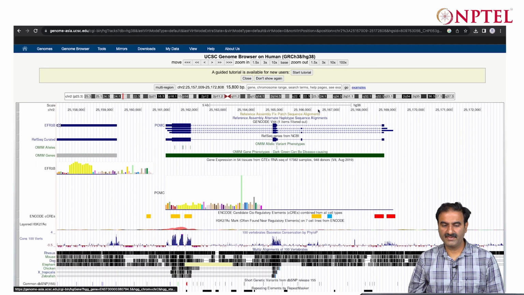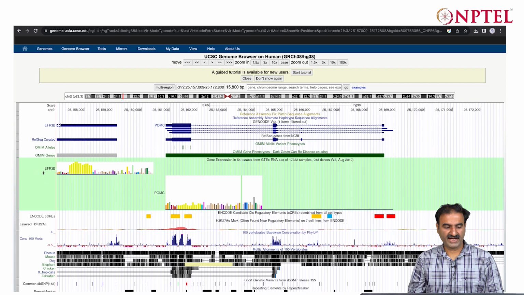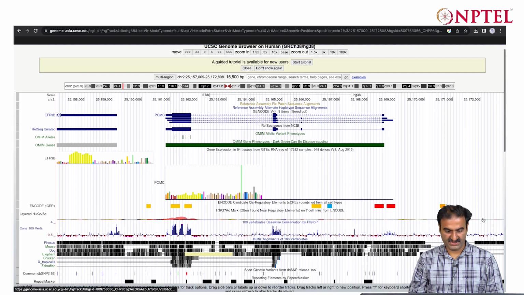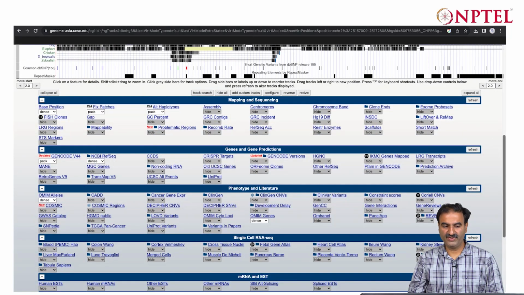So now we are coming back, and it is showing me 15,000 base pairs. Now you can see that this gene is complete here. These are the 3 exons for this gene. I can even click on this exon and get the information about that exon sequence, right? And you can see that it is organized in the form of tracks, which are many, which I can switch on and switch off using here.